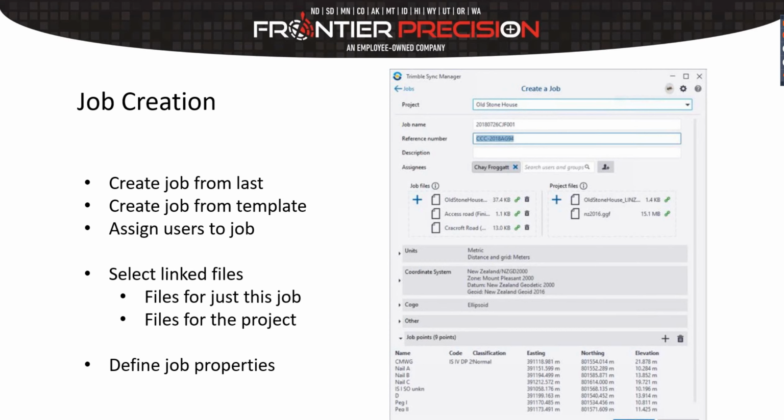We can add in job files, more project files, and then this is where we're setting up our units, coordinate systems, and other settings that you should be familiar with if you're an existing Trimble Access user.